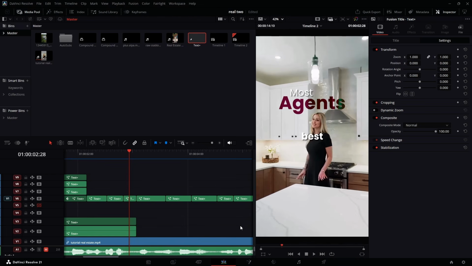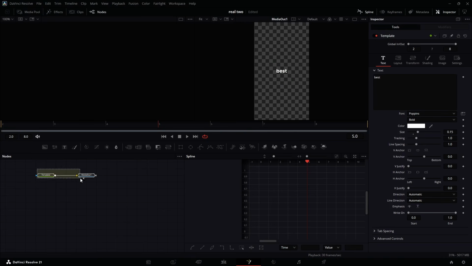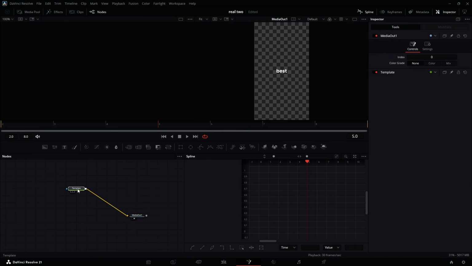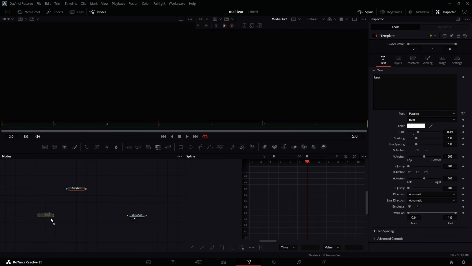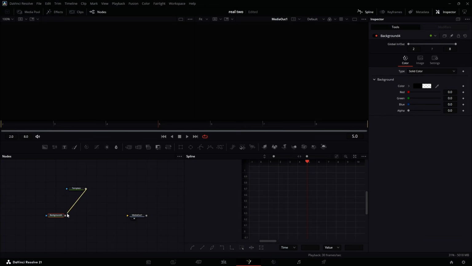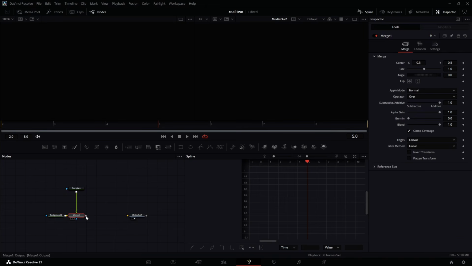Okay, so we can maybe come to this where she says best and hope for the best. What you normally see is that the text is always passing on screen. So let's open that text in the Fusion page. Now in the Fusion page, we can do the same thing. Let's add a background node and connect it to this one, and then we can connect it to this one.